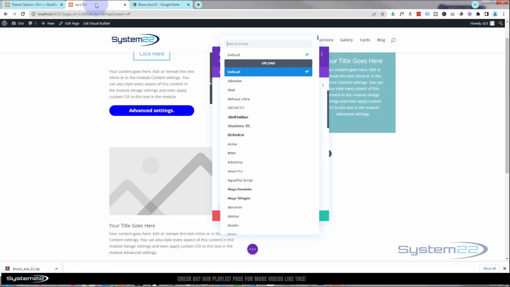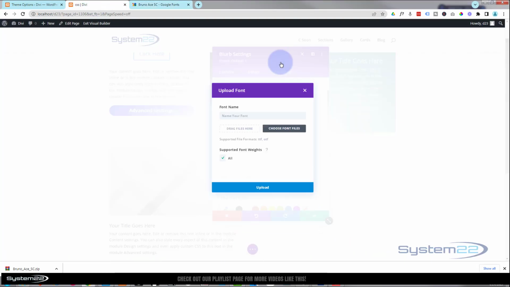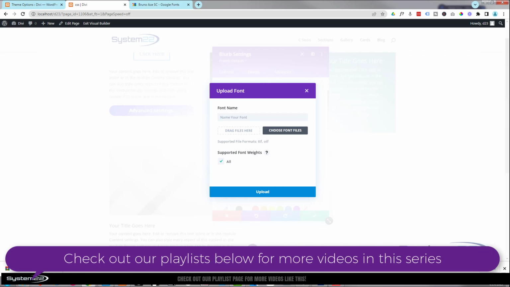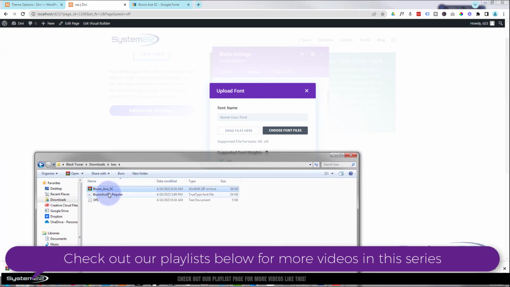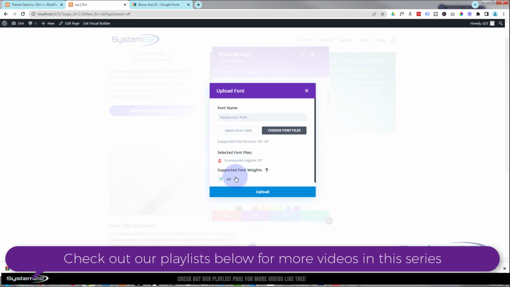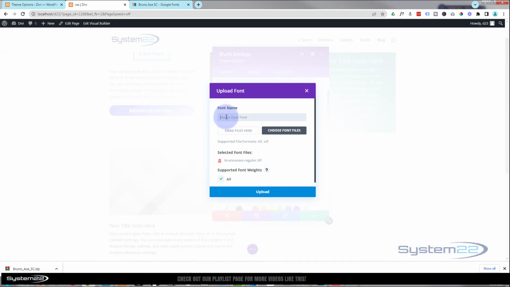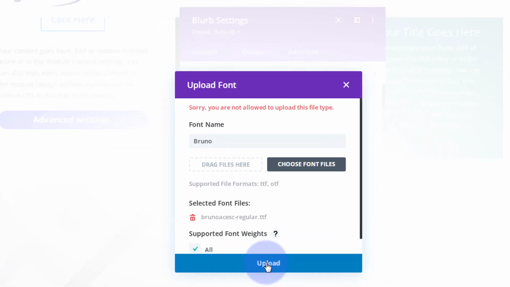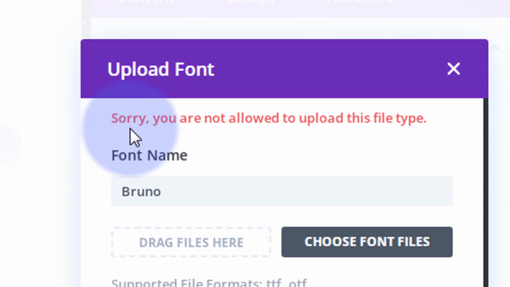If we go back to our Divi now and go to the upload, we can drag our file over there and upload it. Simply drag your file, drop it where it says drag files here, and it says supported font weights. There's our little Bruno file. It's a TTF. We need to give it a name. Let's just call it Bruno, and hit the upload. It's giving us a little error here. Sorry, you're not allowed to upload these file types.